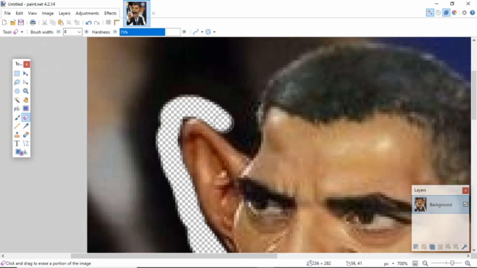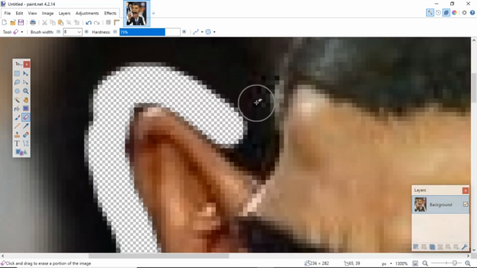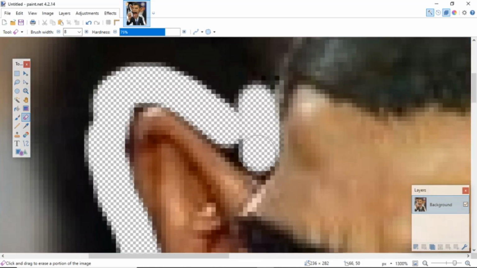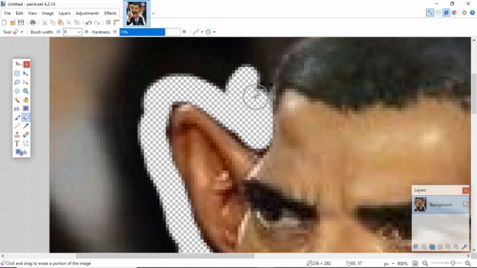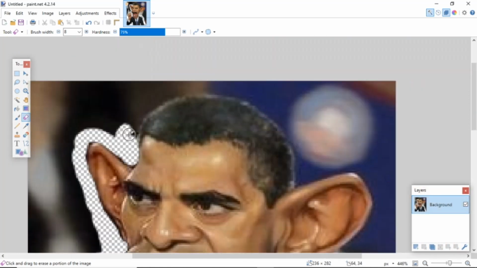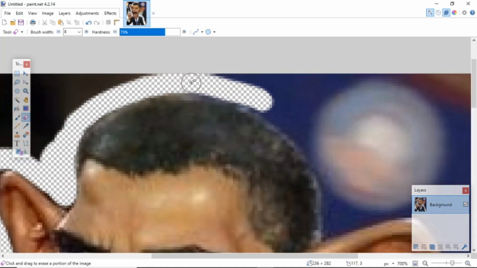So once we come around, there's his forehead. You ain't gotta be too careful. Just kind of outline it. Come in a little bit closer and get rid of a little bit more of that blue.